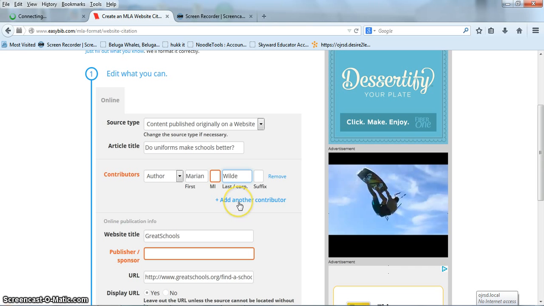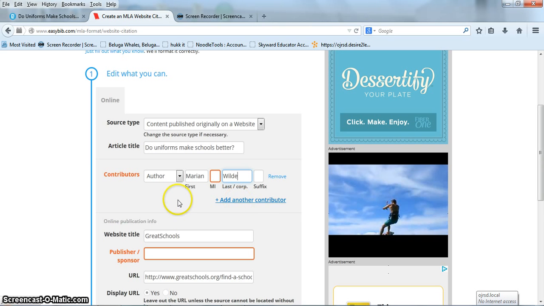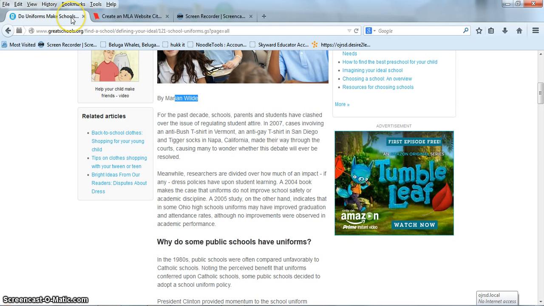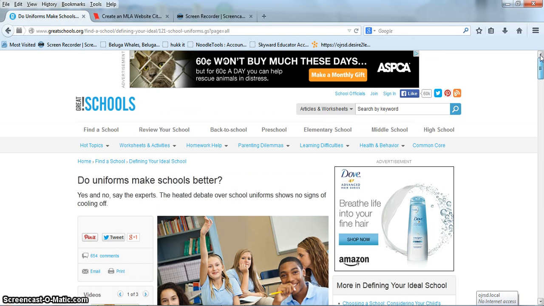If there was another author, you can add another contributor. If there is no author, you should either leave this field blank or click Remove. The next field that we're looking at is website title. This is the title for the entire site that the article sits on. The best way to find this is to go all the way to the top. In this case, Great Schools is the title of our website. You may also need to go back to the home page in order to find that information.